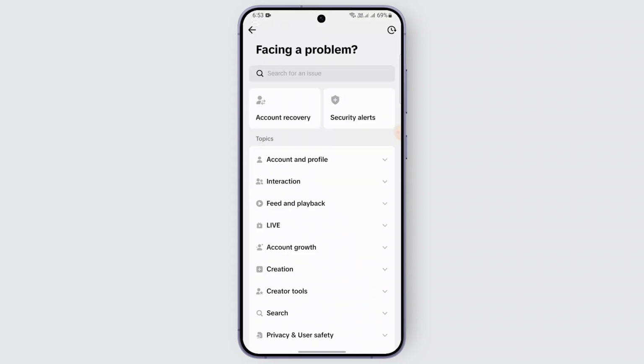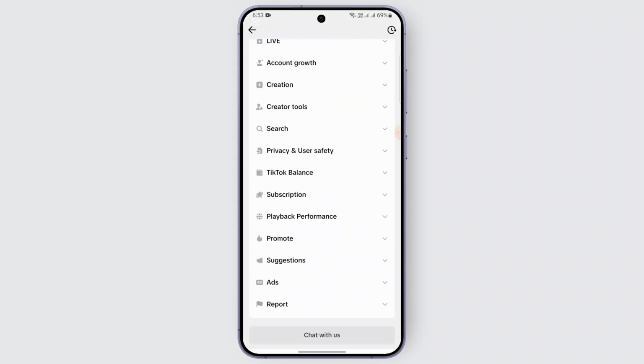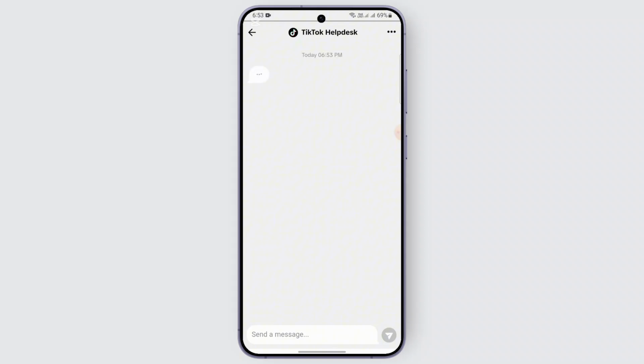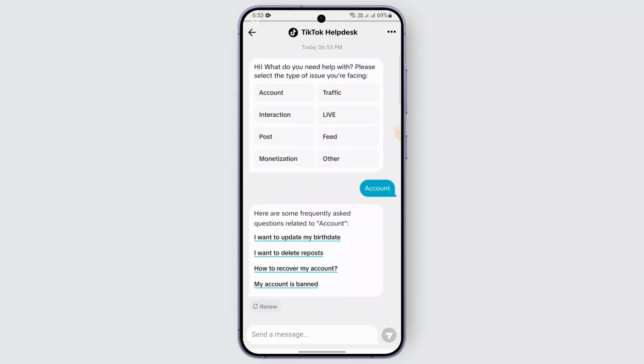You may directly interact with the customer care of the TikTok application. You can find the chat with us section at the bottom. Just click on it, and after that tap on account. There are some queries you can ask, so look out for the option called how can we view a TikTok account without following them.